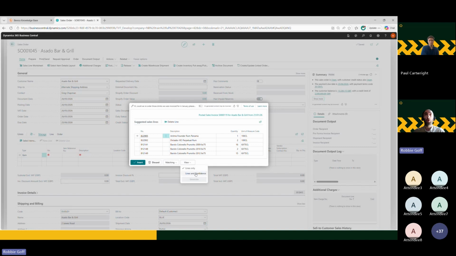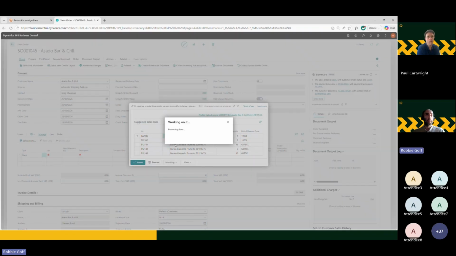If you also want to view the confidence, you can select lines in confidence. And if you generate that, it's not worked, and that's probably because it's pulling directly from a sales invoice. But what that would normally do is bring up a column that shows you a confidence, and that's just high and medium, and some others as well. So if I go insert, that's going to pop those lines in.